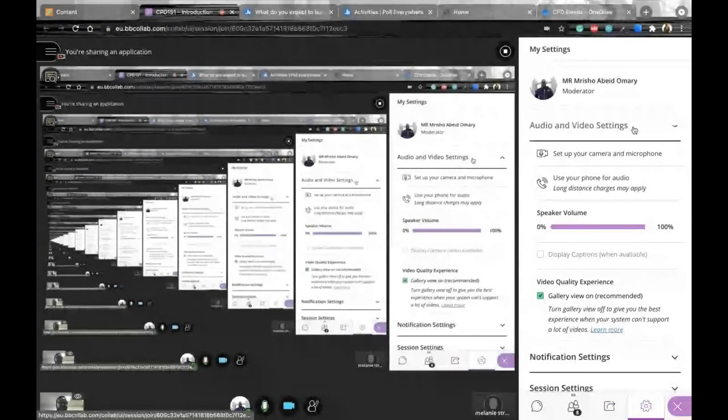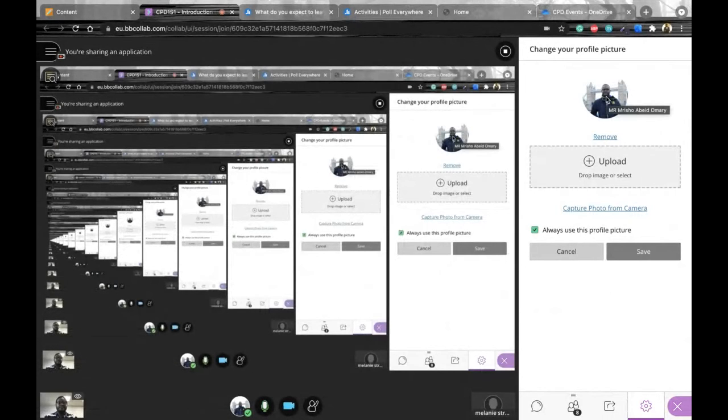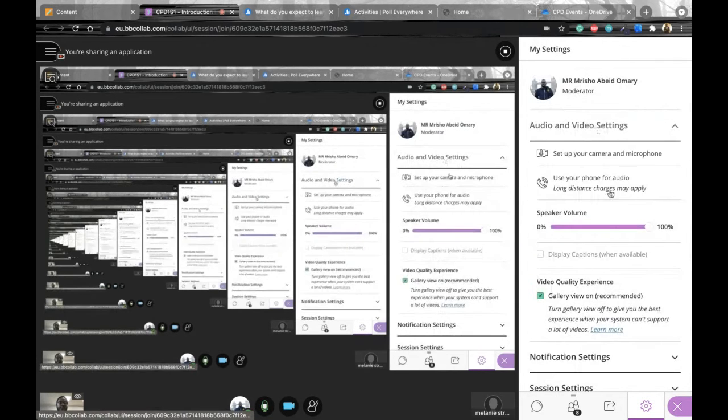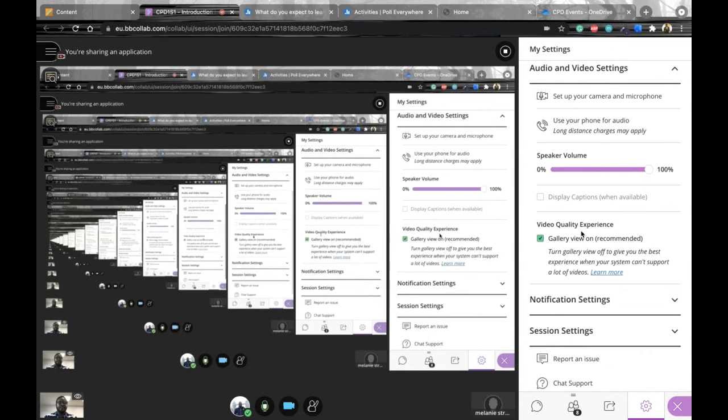In My Settings, the session settings, you are able from here to set your own image if you want to, but if you've blocked this from participants, then only moderators' images will be shown. In the audio settings, you are able to set how loud the speaker volume is for your own session on your end. The video quality, you can select this to either be in gallery view if you wish.